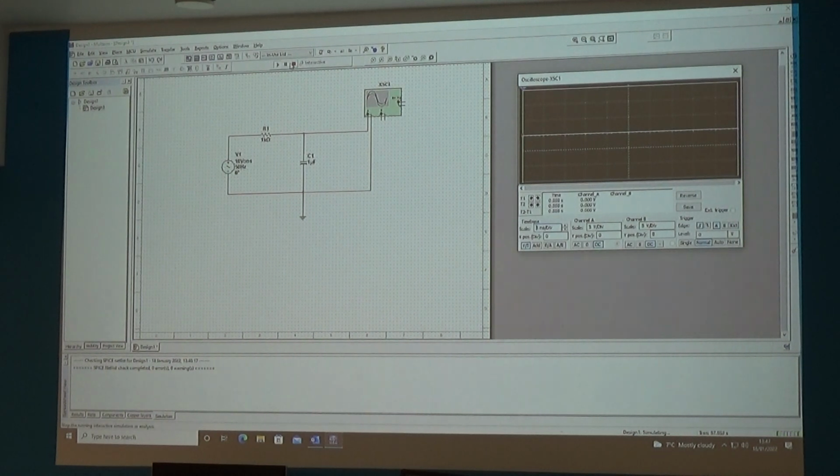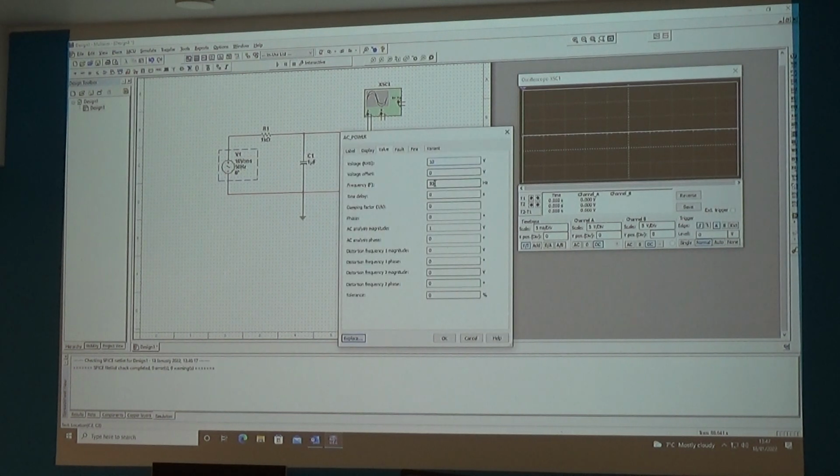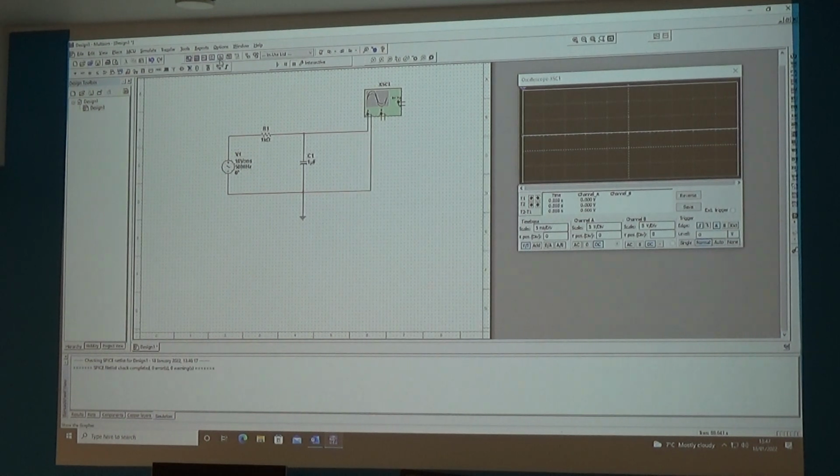Let's stop the simulation. Now let's put 5,000 in here. Click OK, so we've now got 5 kilohertz going in there. Now let's run it. And look what happens. Don't change the scale on channel A. What you've got there now is all the amplitude is gone, isn't it? And you've got almost a straight line there. You would actually have to magnify it by changing the volts per division here.